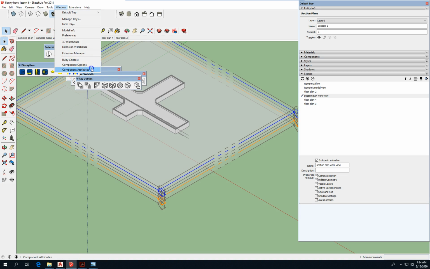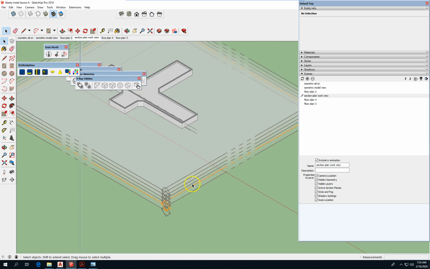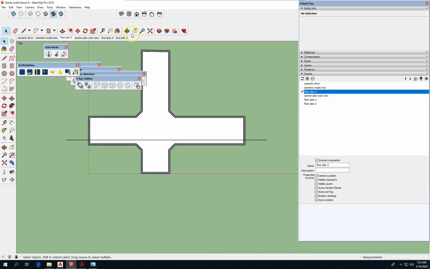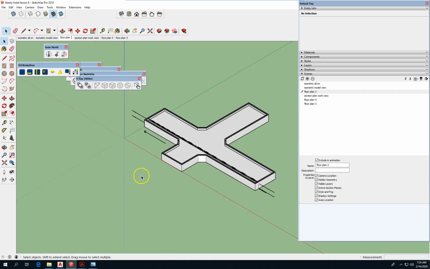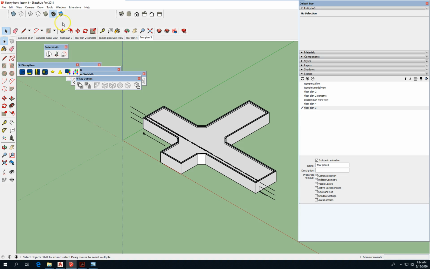No, we can't use component attributes. Let's see. Okay, so let's see. All right, floor plan 2. Floor plan 2 isometric. Let's go to floor plan 3. Let's switch to ISO view and create a scene. Floor plan 3 isometric.